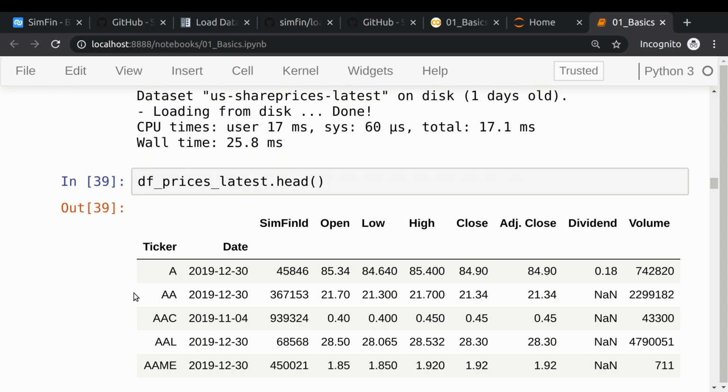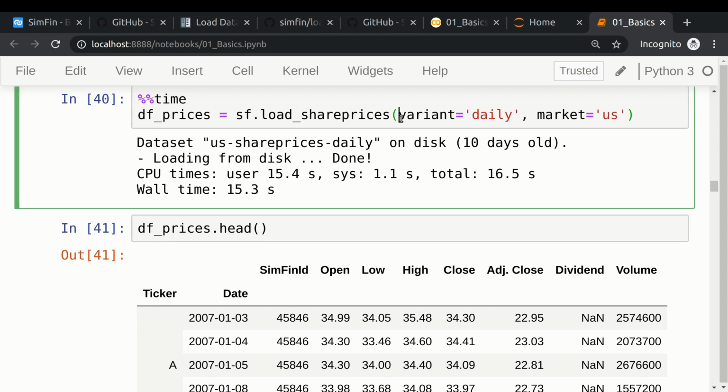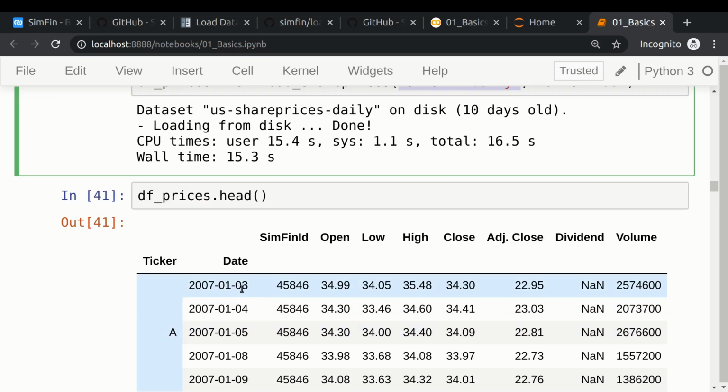So for example, the latest share prices look like this. We have a row for each ticker, and then the date of that data point. And if instead we load the daily share prices by setting the variant keyword to daily, then you see that we have many data points for each ticker, one for each trading day. And this is basically the standard data that you find everywhere.